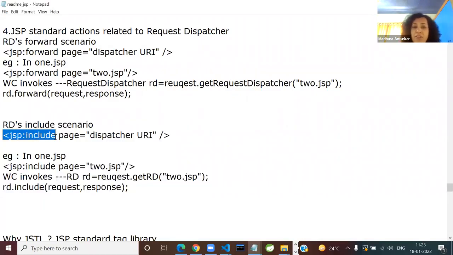So when I talk about jsp:include, is it an include directive or is it an include action? We are talking about an include action. When you use the JSP include directive, contents will be included at the translation time. When you use jsp:include, the contents will be included when? Translation, compilation, or runtime? Of course, in the runtime phase. So that's the difference between the two.